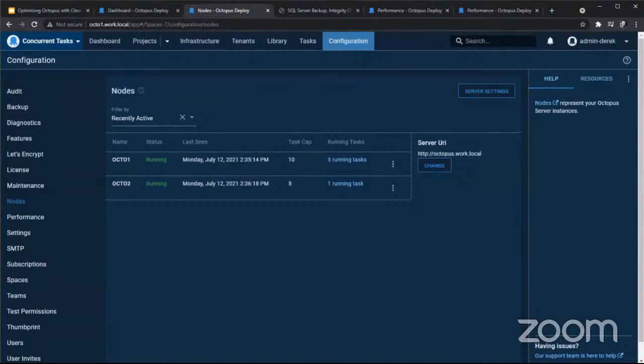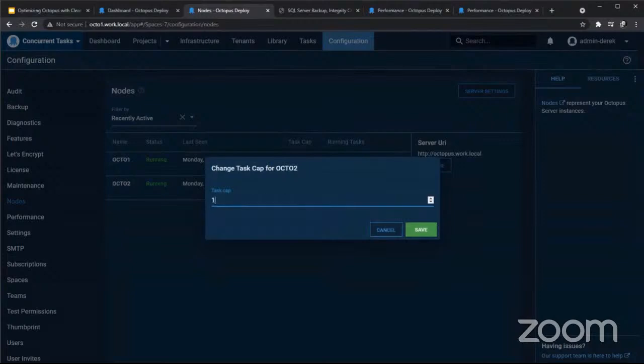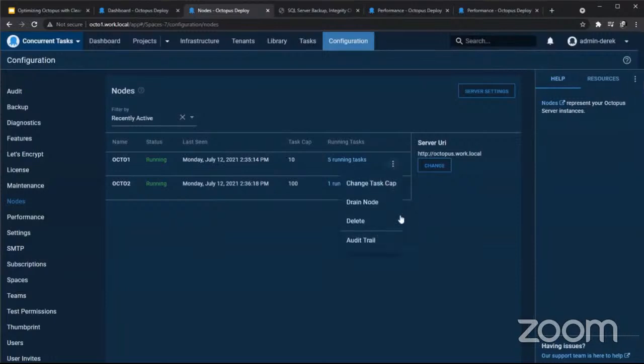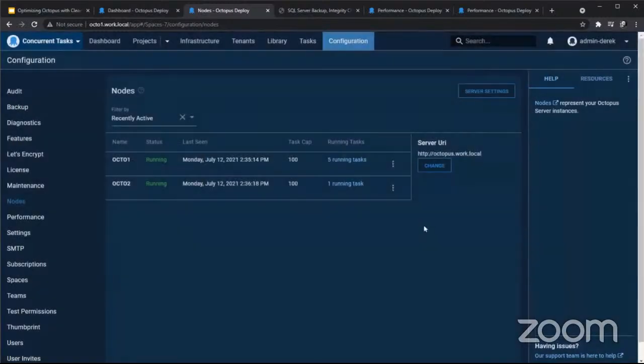Another thing is you can have the task cap set to like 100, right? But if you have like 10 workers running, and none of your tasks are running on your Octopus server, then you could conceivably have that bump up to any number, as long as you have workers to accommodate that change and you're not running things on the server itself.